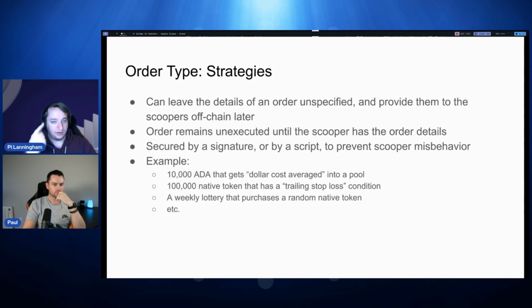But what it does allow you to do is, according to your own logic, decide later what those order details will be, sign those order details, and transmit that to the scoopers using something like a decentralized communication network. We're thinking about using Nostr for that. And then when the scooper receives those signed details, they can include that in the transaction and tell the pool contract, this is a strategy order, and here's the signed details, so go ahead and execute according to this.